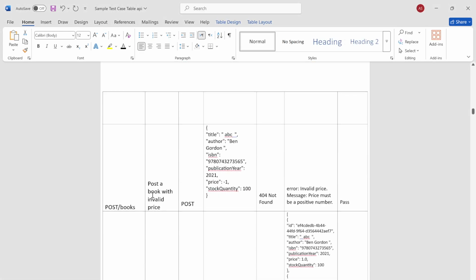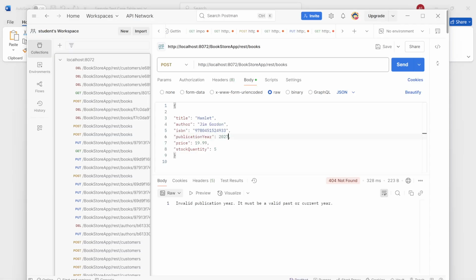Okay. Post a book with invalid price. So let's change the year to 2024. Change the price to -1. See what happens. Error, invalid price message. Price must be a positive number, so you can see it's working.